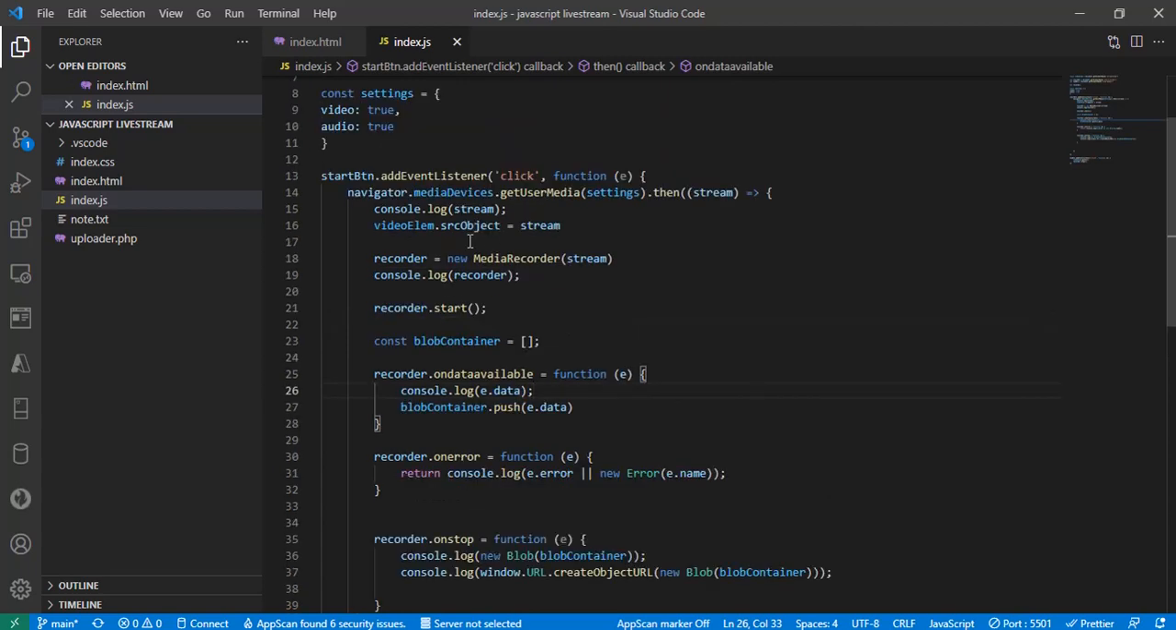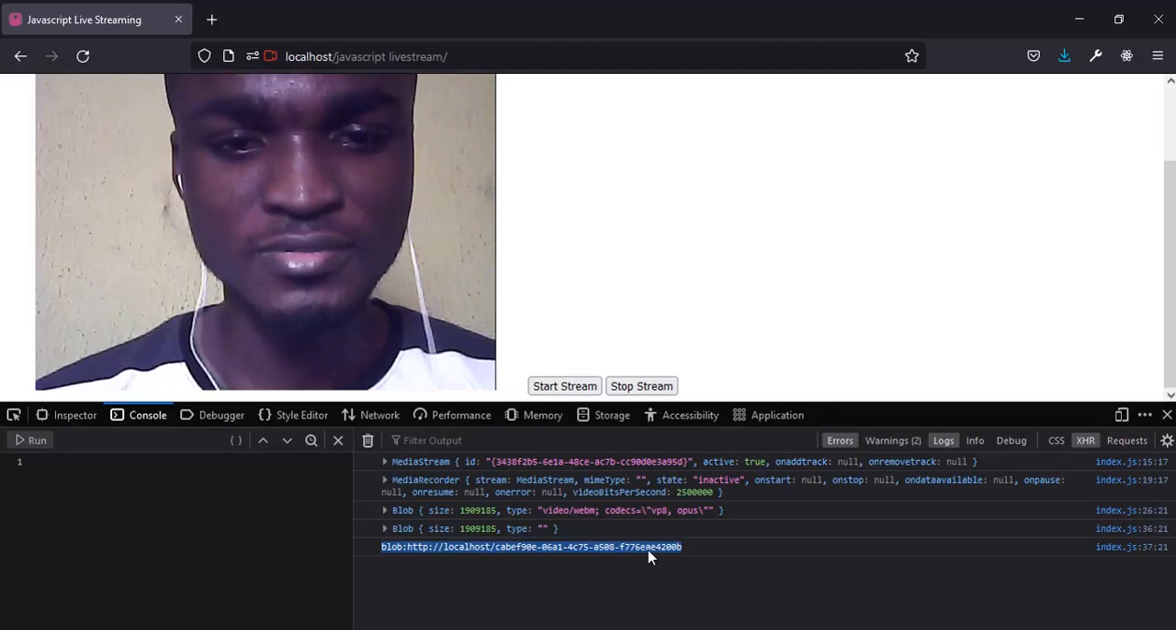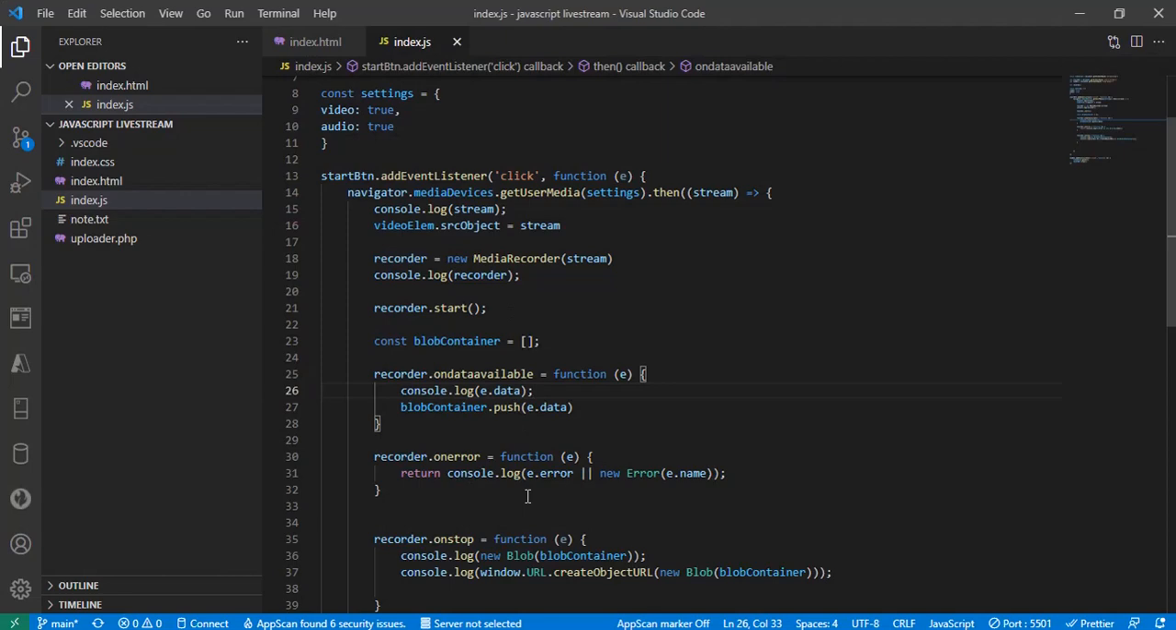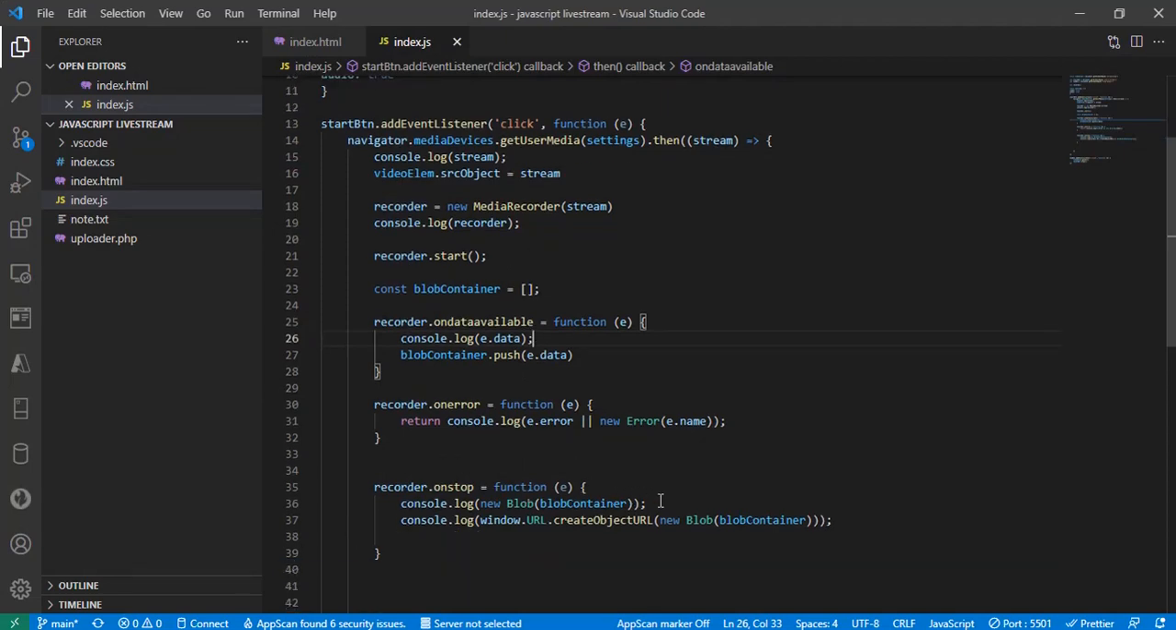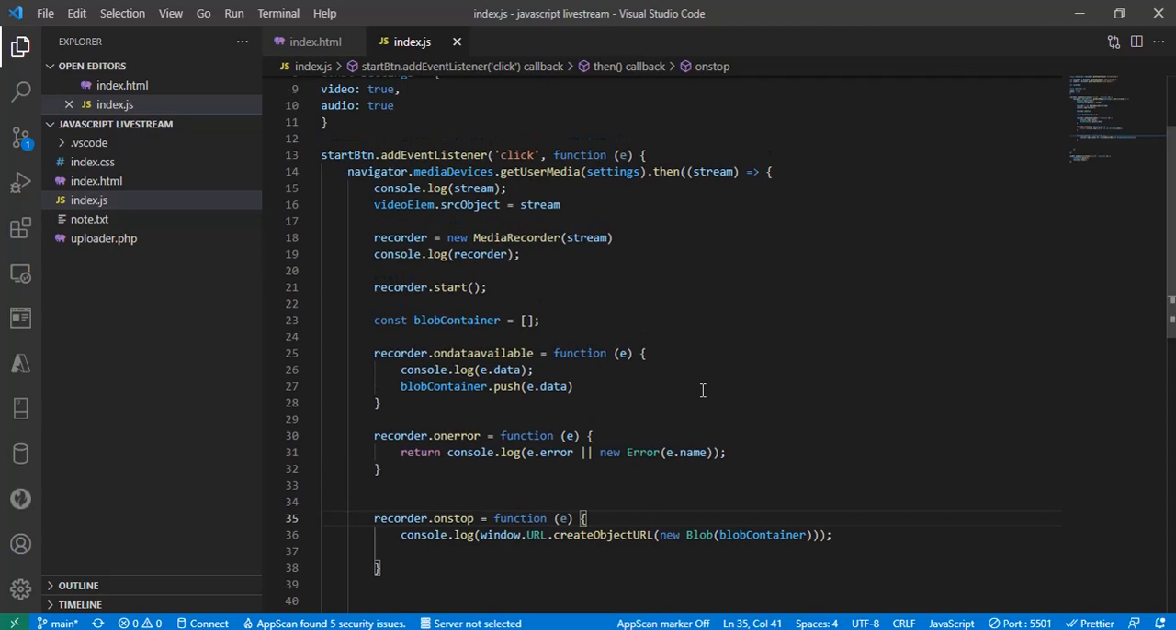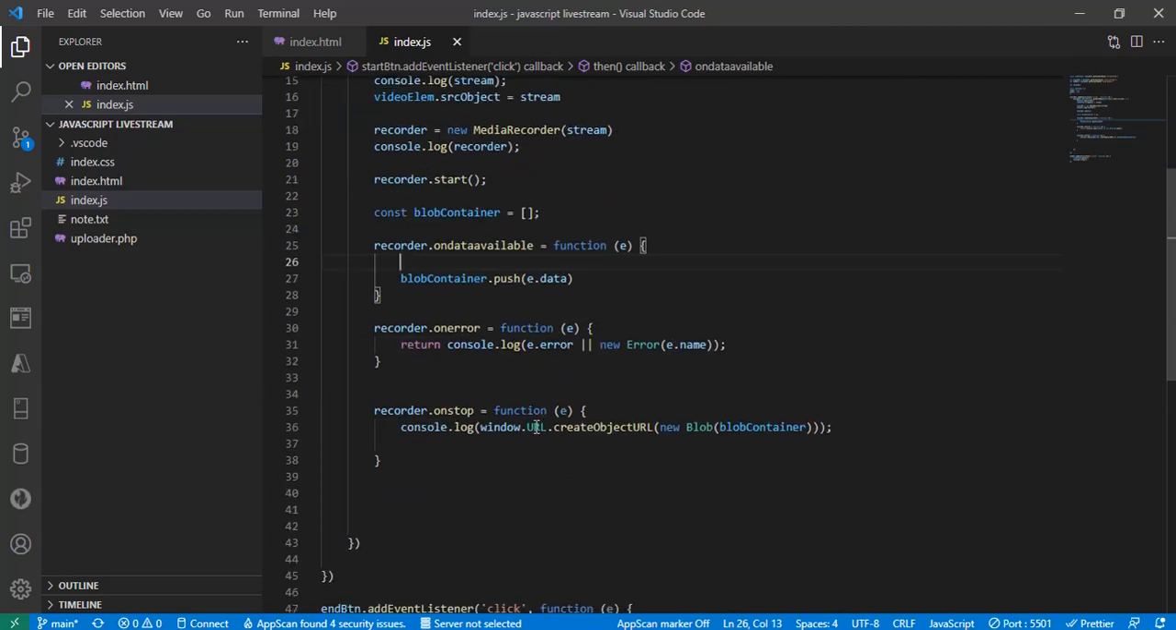I think I logged one. Let me check line 36. I should remove this one, it is the wrong one. Line 36. Okay. Alright, so on line 36, I've removed it. Okay, so we've produced the good blob here.